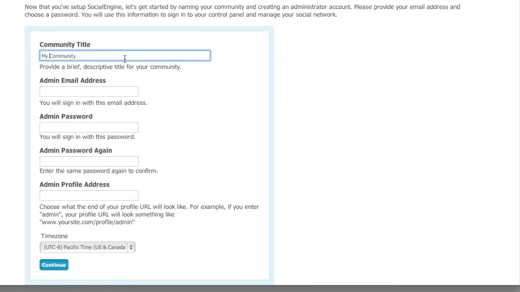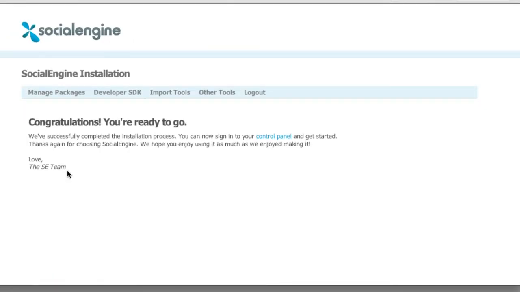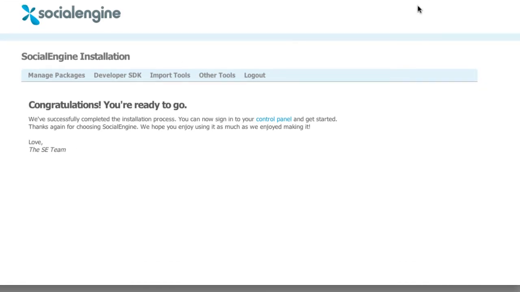Here is where you give your community its name. You also need to set up an email address you want to be associated with the site's super admin account, as well as your password. Also, this is where you set your profile address, which is also known as a username, and select your default time zone. Once you've entered in all this information, click Continue. And now, SocialEngine is installed successfully on your server and ready to be customized to fit your community.